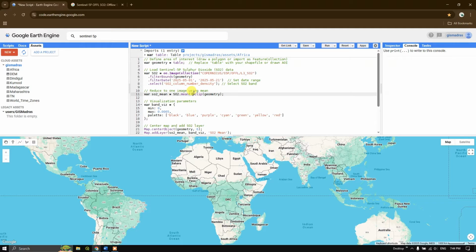After that we are going to use a reduce to one image using mean function, because as you can see here this is a larger area, and covering it, getting the data for the entire region is near to impossible. Because there might be some data gaps, sometimes the instrument might not have taken the image, or it might be due to the cloud coverage. So for that we are going to use the mean function.